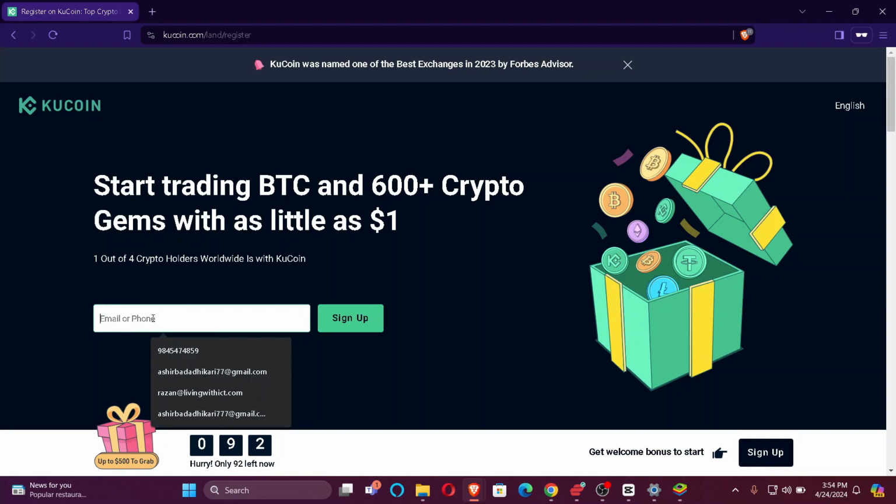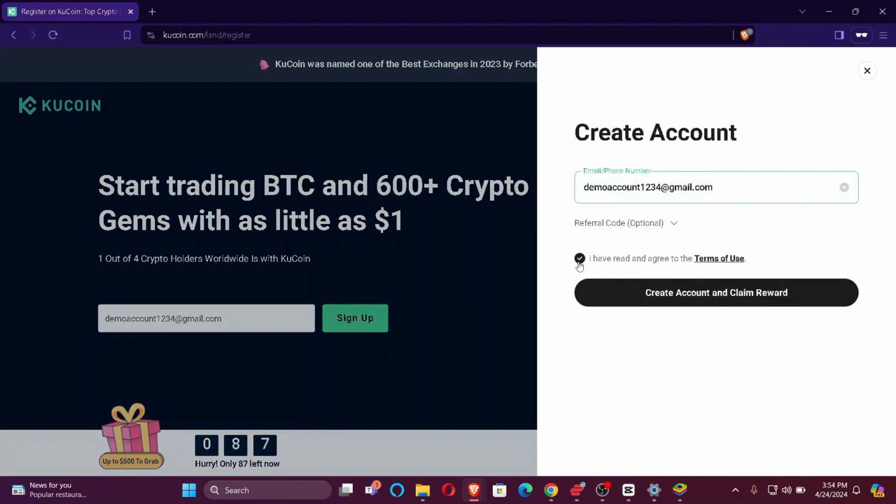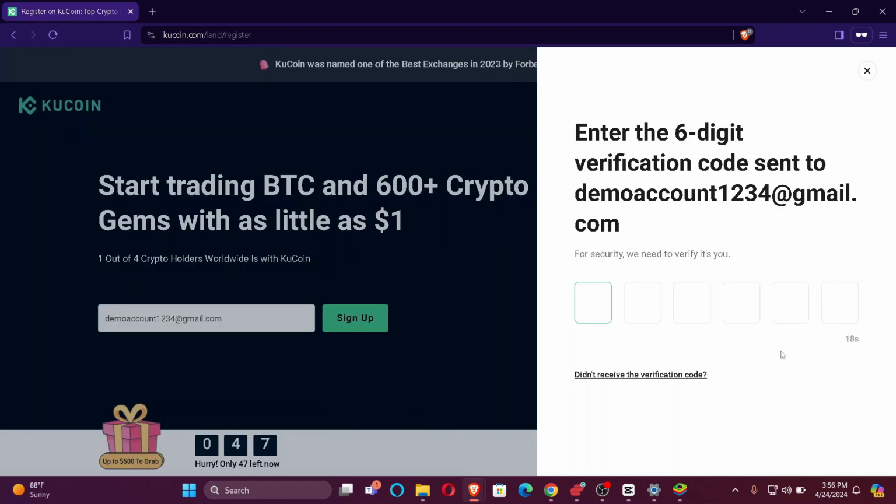You just simply have to enter your email or your phone and click sign up, and just click on this checkbox and click here to create an account. After that, a 6-digit verification code will be sent to your Gmail account. You just simply have to enter the verification code and sign up. In case you didn't receive the verification code, you can click here and the code will be sent again in your Gmail. That's it for today guys.